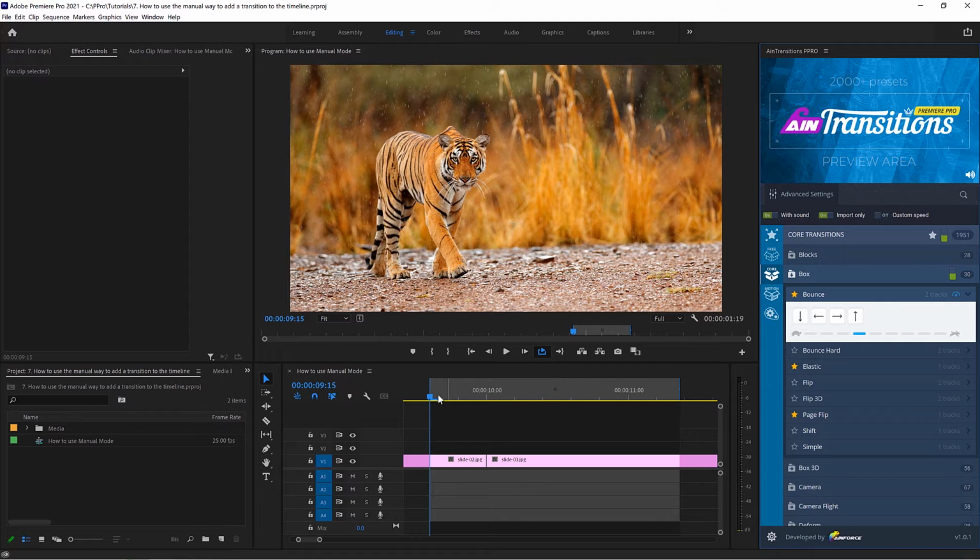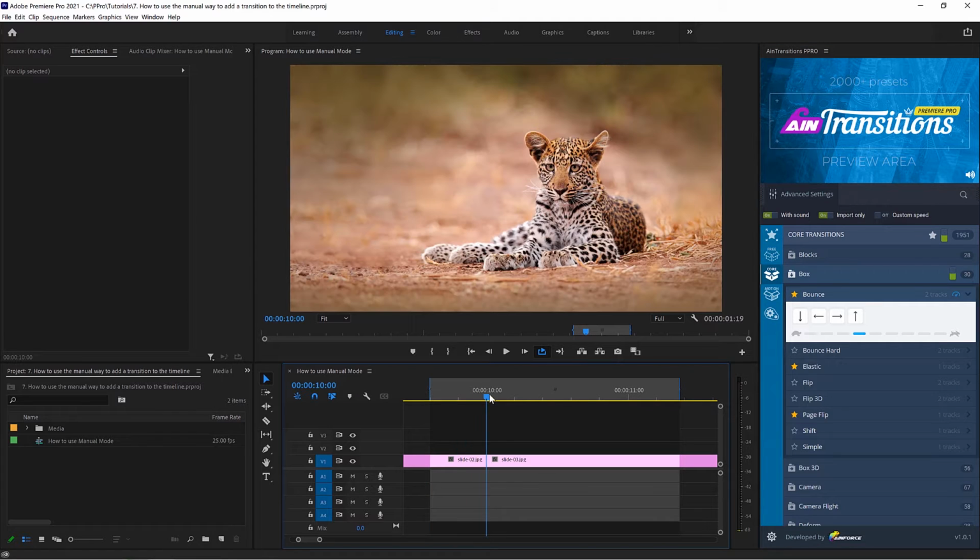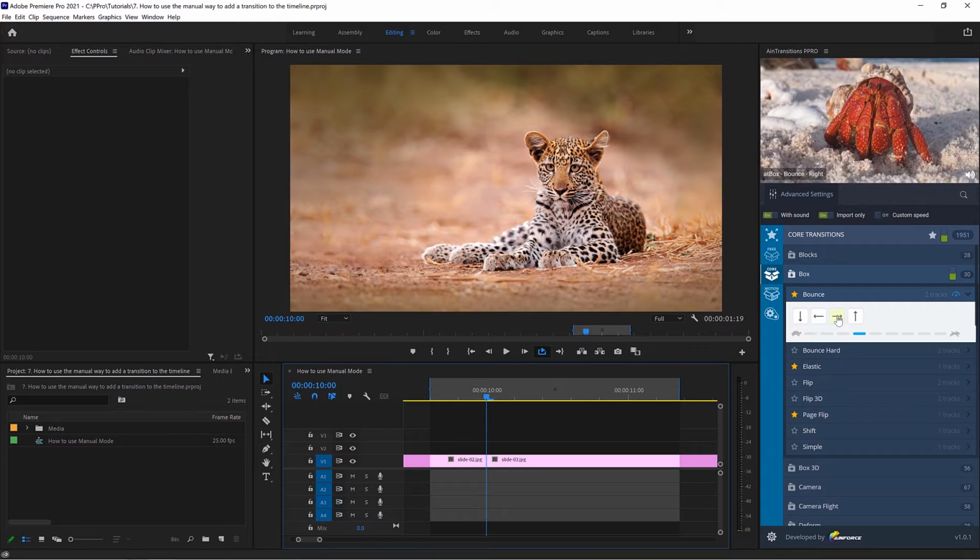First, let's set a time indicator at the joint point of the two clips. In manual mode, this is not necessary, but we recommend doing this because after importing a transition with the required speed configuration, our extension will move the indicator to the place where the transition start should be placed. Now let's go back to the extension and click on the transition icon with the direction we need.